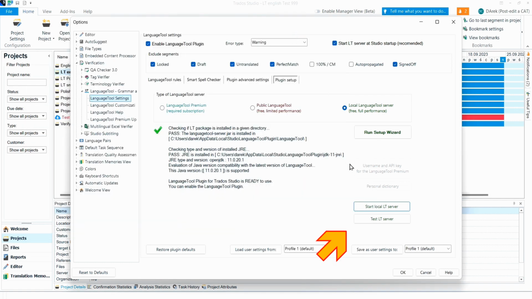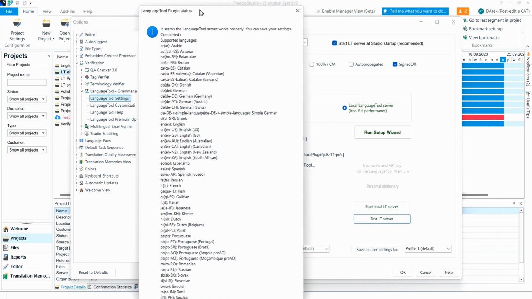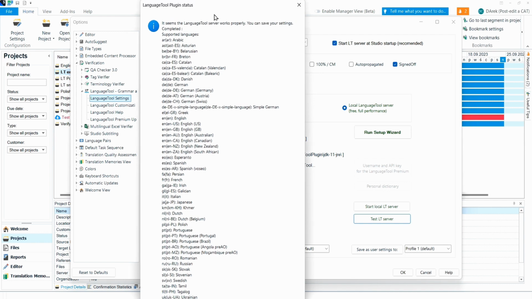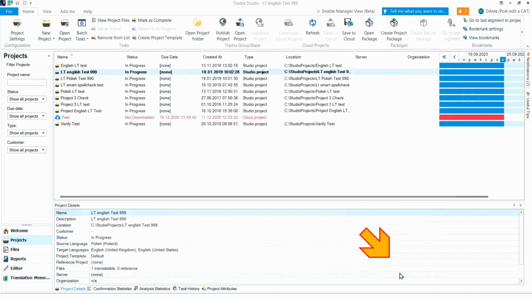Now we can click on the Test LT Server button. A window should appear with a list of supported languages. If it does, it means that the connection to the server is working properly. Now you can close the LanguageTool plugin settings window. Click OK to do this.